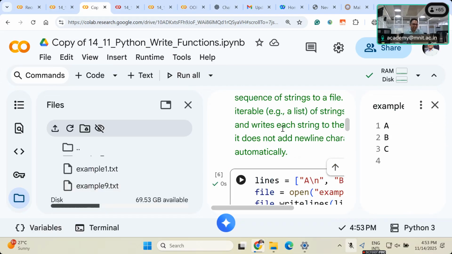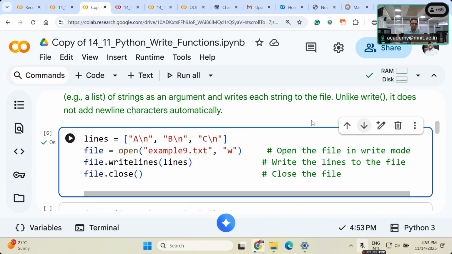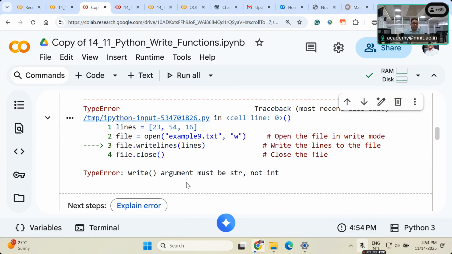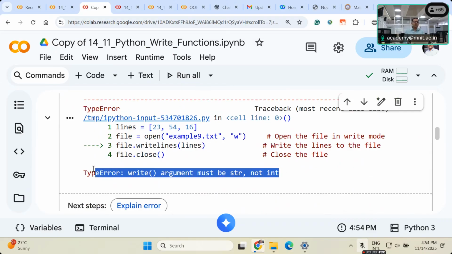So literally you can write anything inside the list, and it will be copied inside the file. But the only thing you have to consider here is that these are strings, so I have written them like this. You can also try numbers, for example, let's say 23, 54, and let's say 16. Let's see what will happen. Okay, so some kind of error is coming, because as you can see, arguments must be of form string. So that means you can't go ahead with it.